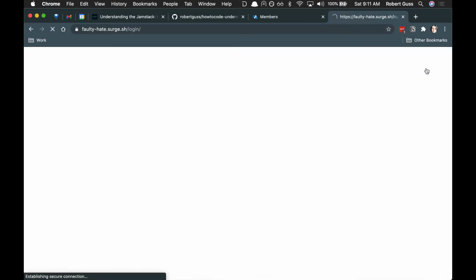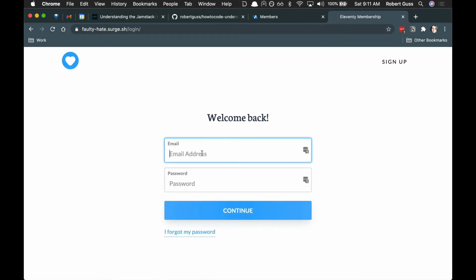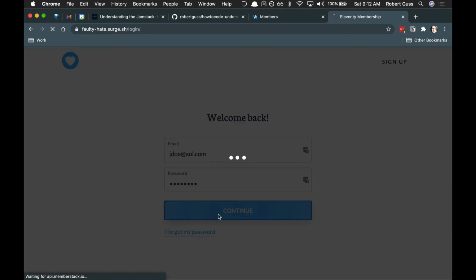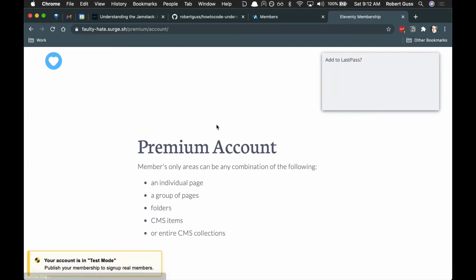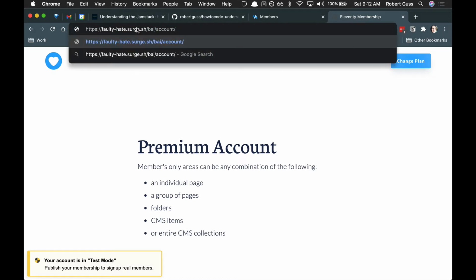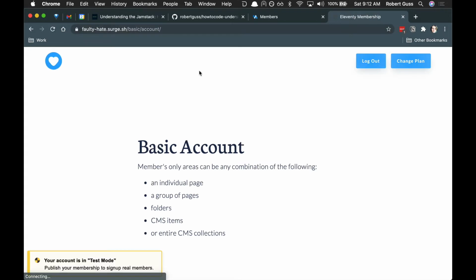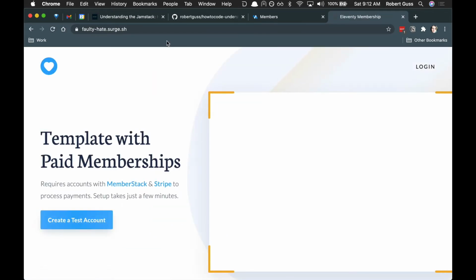And then if I log in again as a premium member, it will take me to the premium account, and as a premium member you also get access to the basic account. So it'll take me to that as well. So let's just log out. So that's what we're going to be building, so let's get started.